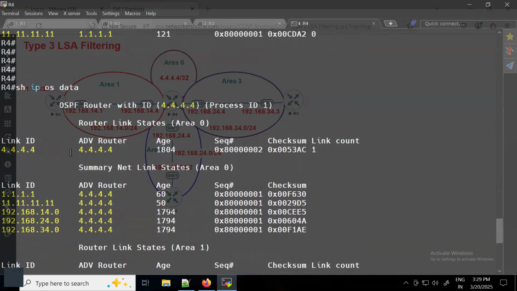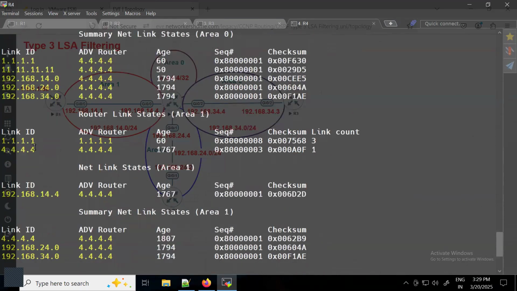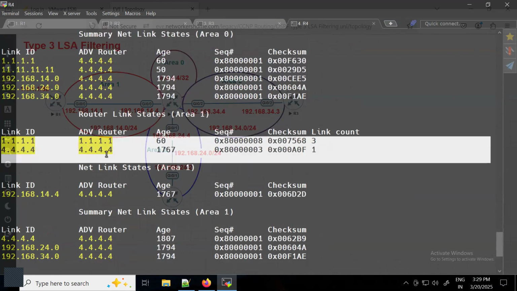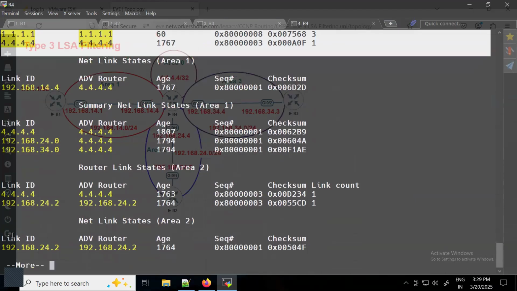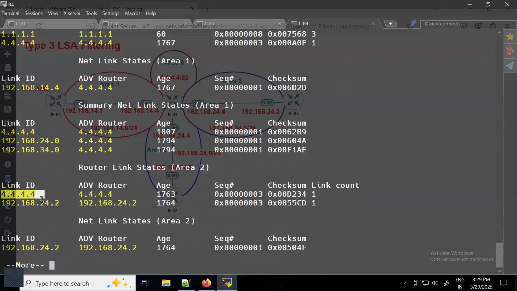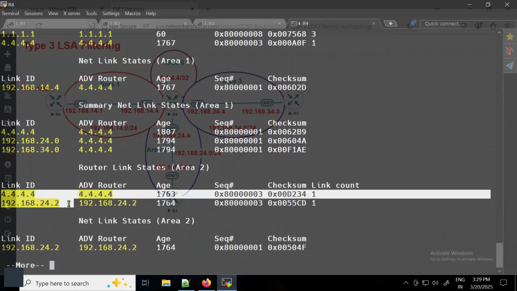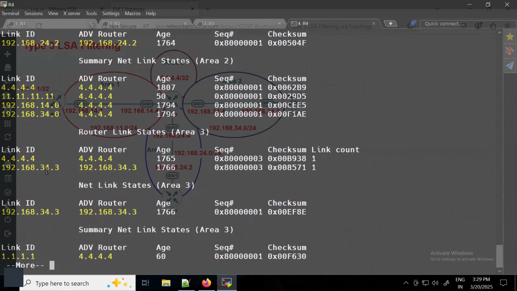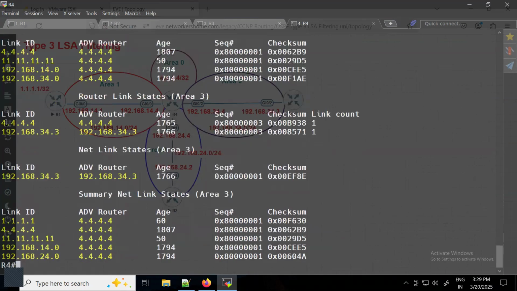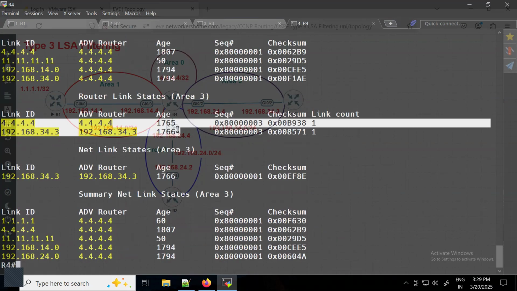Now R4 is this, for area 0. You can see in area 1, same thing. Okay. For area 2, if you see, R4 and this R2, so two pieces of information you will have: R4 information and 24.2 information. For area 3, R4 and R3 information. So take a look here. Is that clear? Okay.